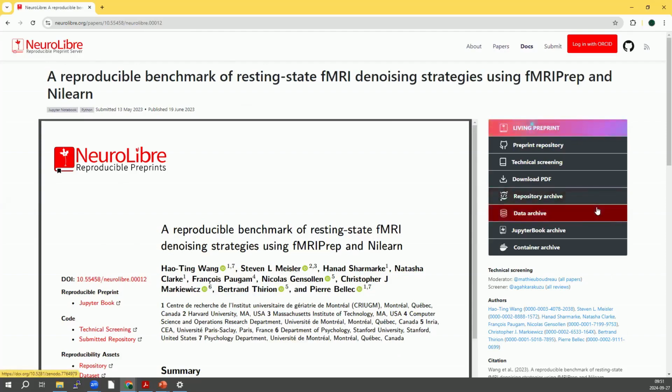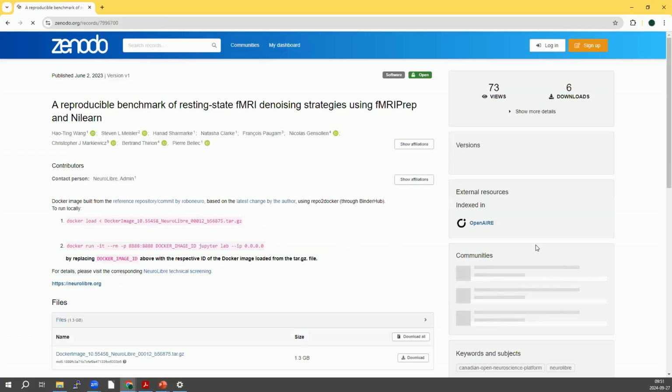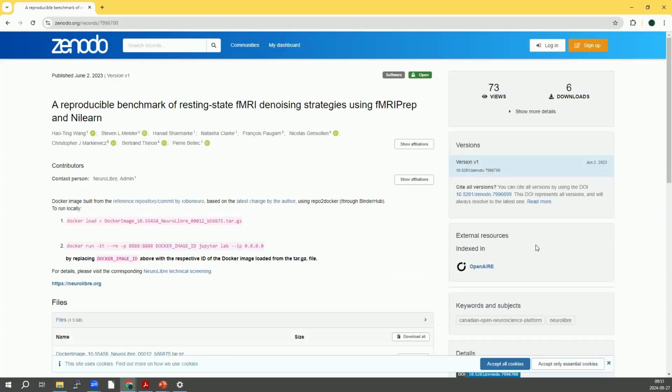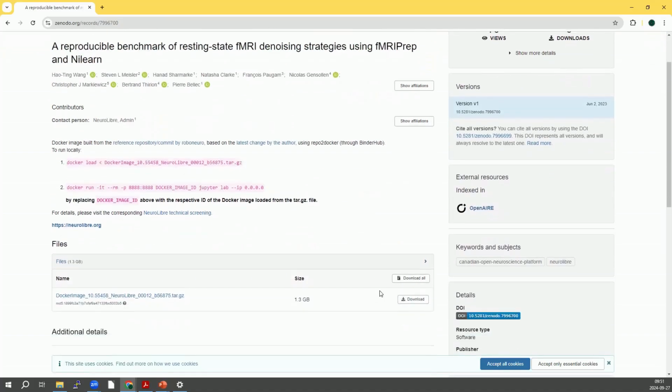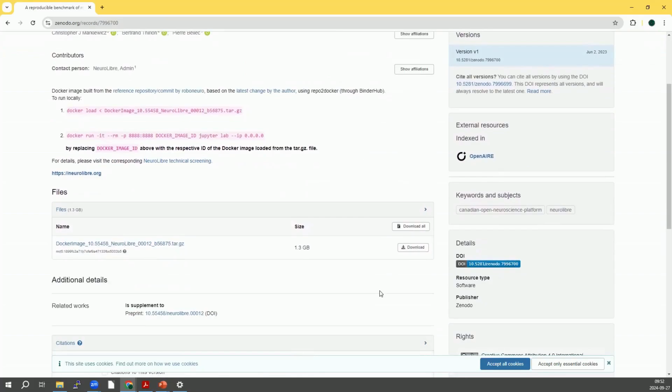You have here a number of links to reproducibility assets. The code of the paper, the data of the paper, and the container that allows you to run that code have all been archived through the NeuroLibre platform, which is a data sharing platform. So here I just moved to the container. So it's been properly archived. It actually has a digital object identifier that is unique and will remain as long as internet works.